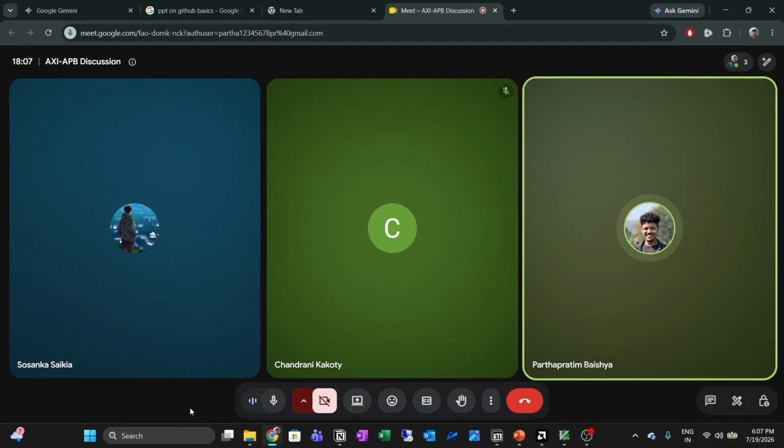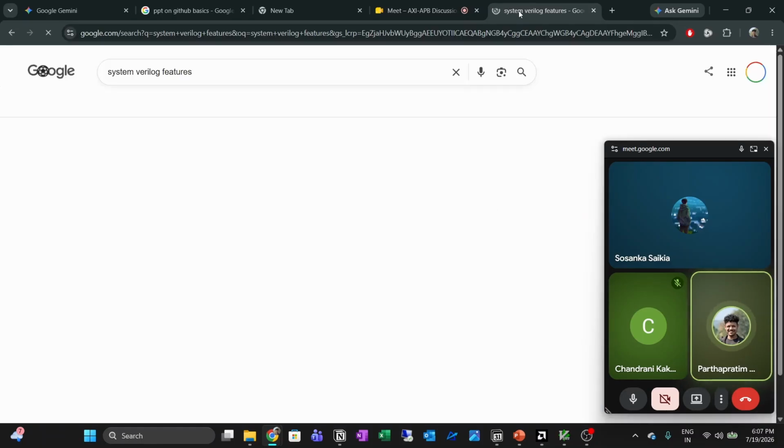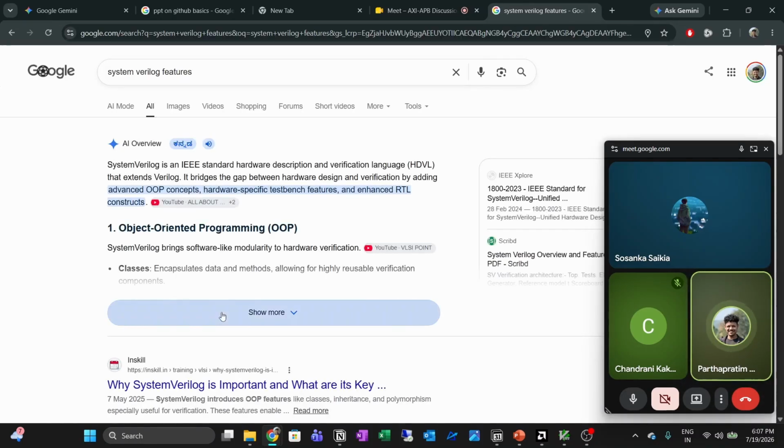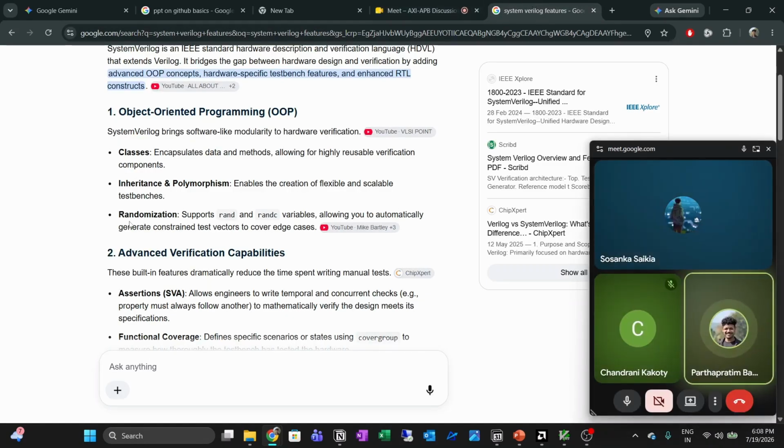If you go for SystemVerilog basics, search on the internet and you will get some websites. It talks about classes, inheritance, polymorphism, randomization. This randomization is very important. Let's say you have one full adder design. There you need to provide some values, but you cannot give, say, 10,000 possible values and run the code. So for that you do randomization, like any values between 1 to 1000 will come. These are the features that you can use.